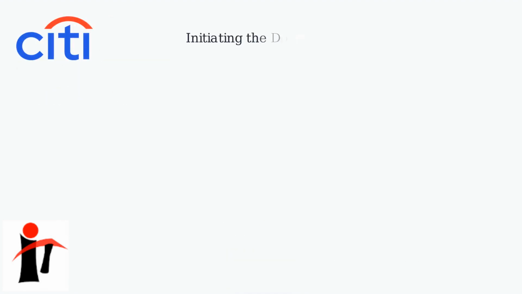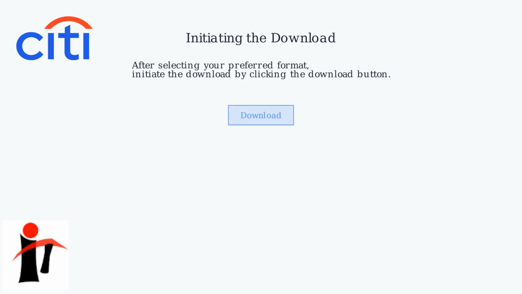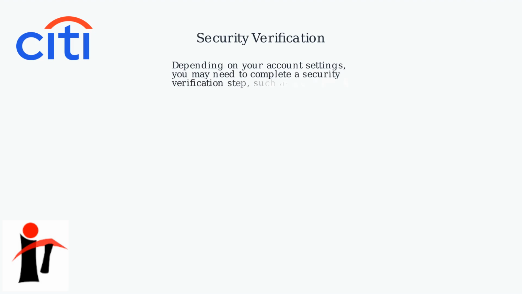After selecting your preferred format, initiate the download by clicking the Download button. This starts the export process for your transaction history. Depending on your account settings, you may need to complete a security verification step, such as a CAPTCHA. This helps ensure that you're a legitimate user and protects your account from unauthorized access.